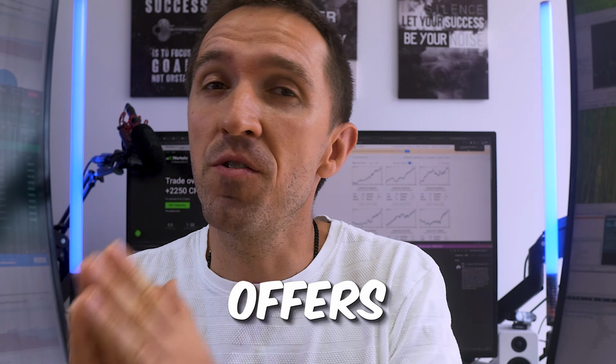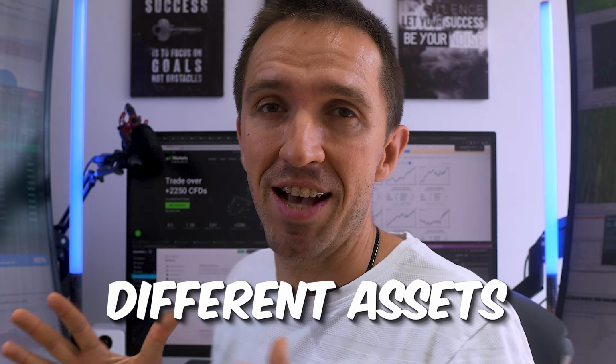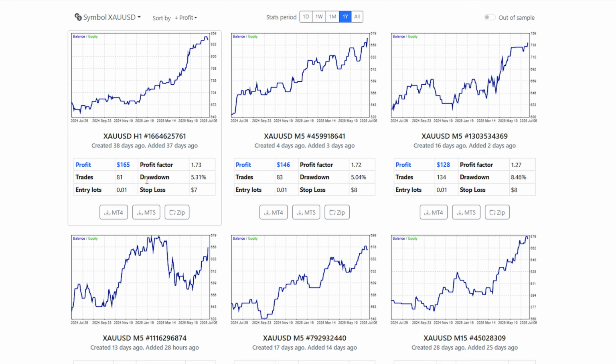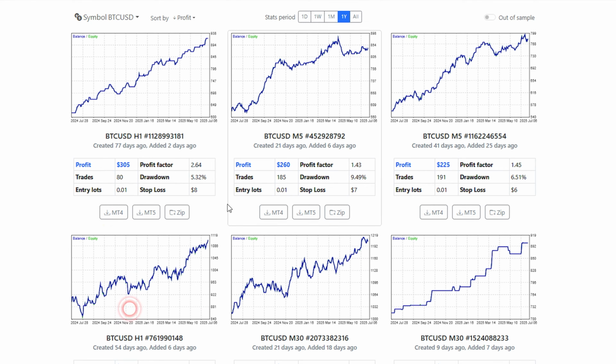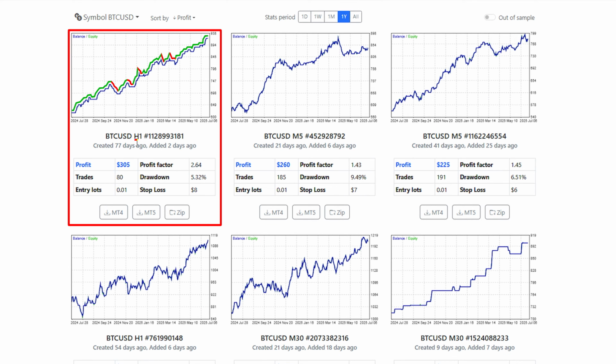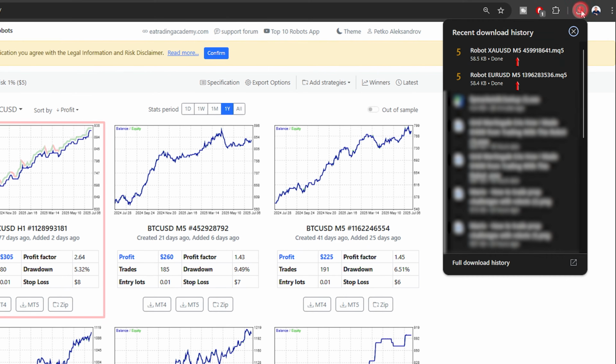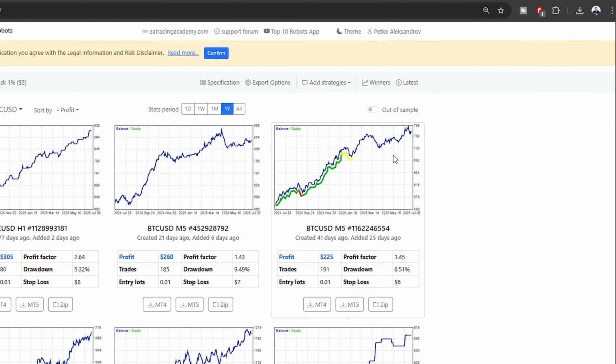Now I'll download robots as well for the gold and for the Bitcoin, because I want to see which broker offers the best conditions for the different assets. So I'll switch to gold and I will pick here the second strategy. You will notice that it will also be trading with 0.01 and I will click on download MT5 and I will switch to Bitcoin, and here I have a very nice first strategy, but it is trading on H1. The previous 2 I downloaded were for M5 and I want to have the 3 strategies trading on the M5 time frame, so I will download the third expert advisor.